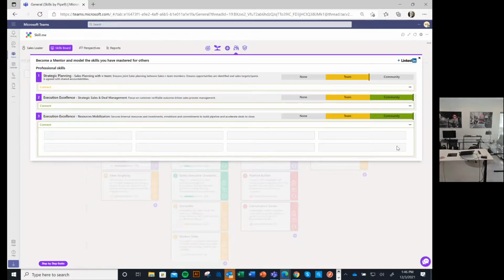In the live version of the app, what happens here is that you will see a list of people appear that you can connect with. They will appear here in these boxes, because we are surfacing for you people from across the community who, for them, execution excellence or resource mobilization is a skill that they're looking to develop. It's a skill they're trying to accelerate their development around.